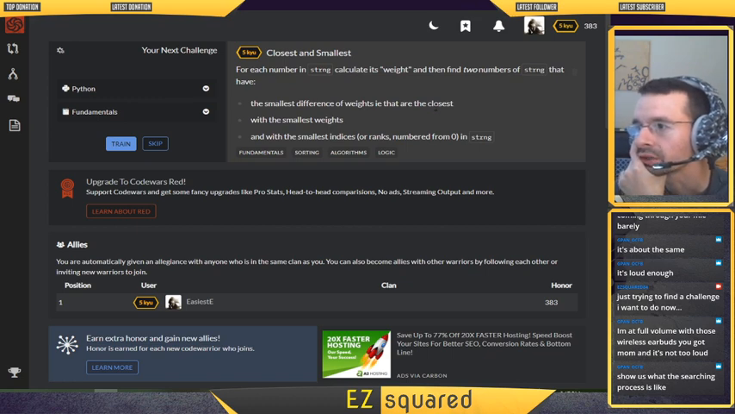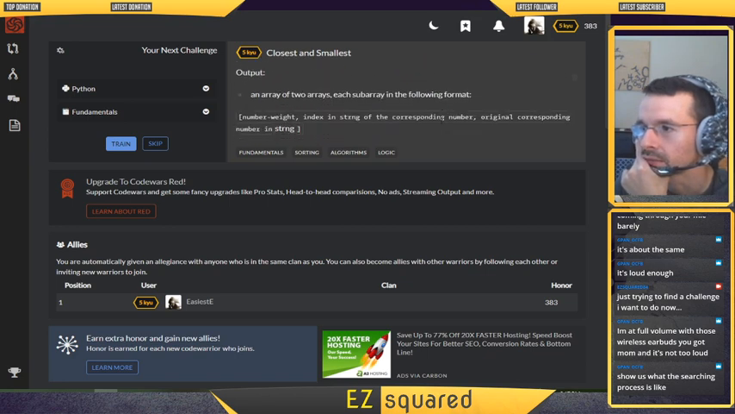For each number in string, calculate its weight and then find two numbers of string that have the smallest difference of weights with the smallest, I don't get it. Output, an array of two arrays, with each subarray in the following format: number weight, index in string of the corresponding number, original corresponding number in string.